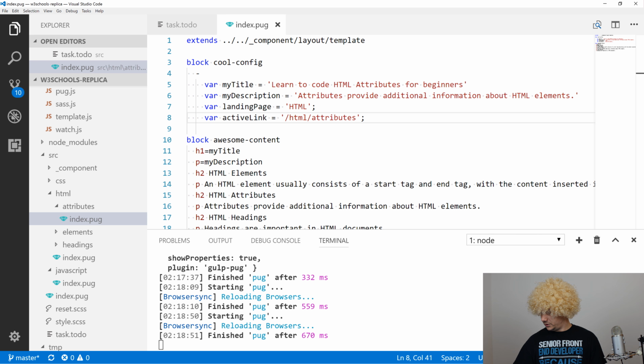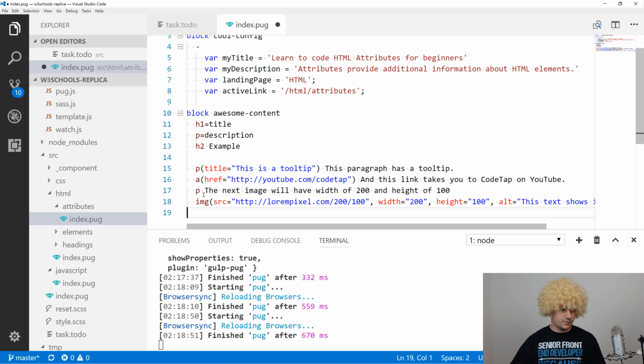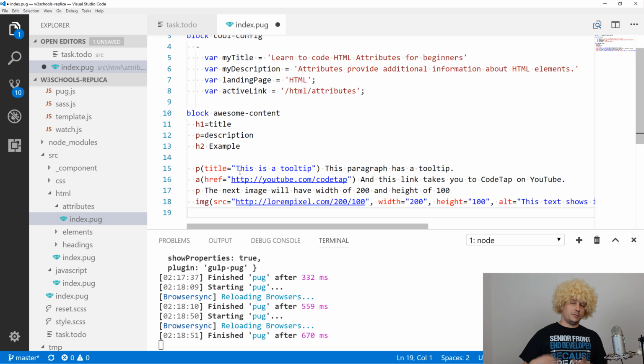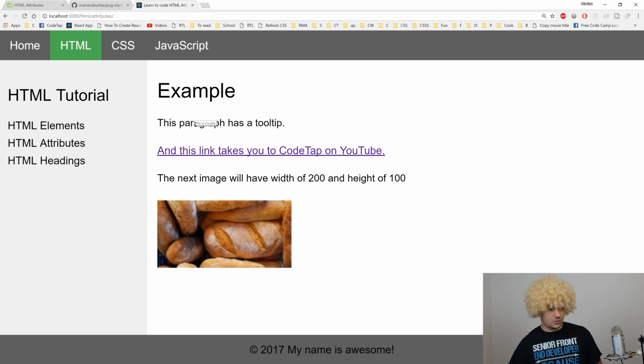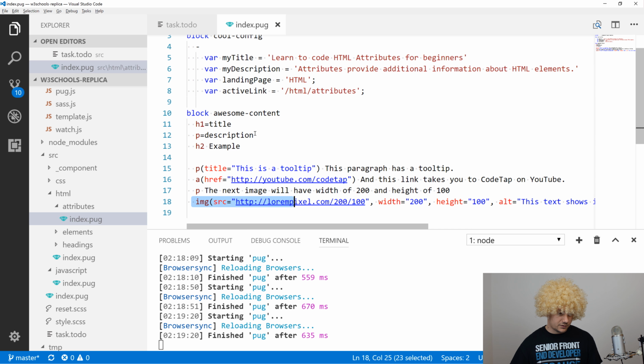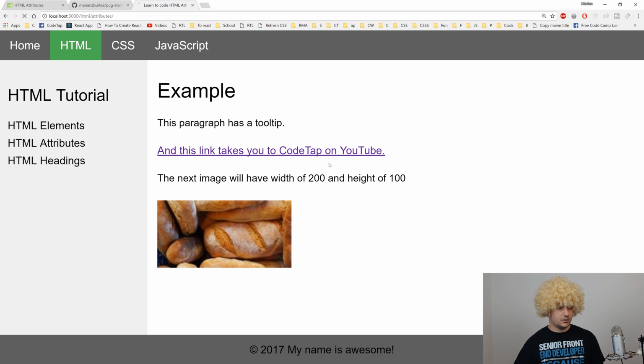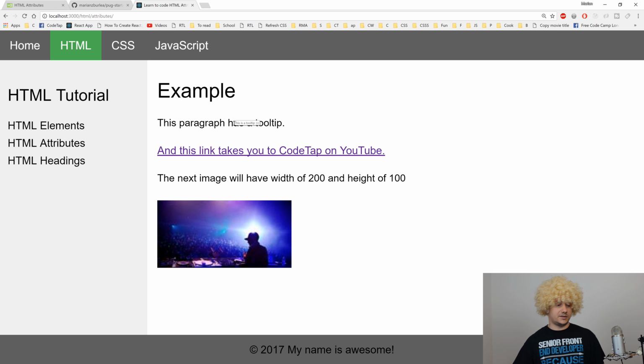Now let's paste in some content. So if we remember from our previous iteration of the example, we had a p tag with an attribute of title, an image, a link, and an image. So basically, let's save this one and go for HTML attributes. So this is our paragraph. If we hover over it, we see this is a tooltip that comes from this is a tooltip. And let's put some smileys. This is a tooltip with smileys. And we also have a link and an image.